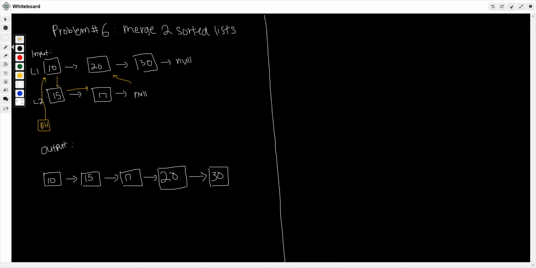I go to 20, and then from here, we hit the end of linked list 2. So obviously there's nothing to compare to. So we're just going to return the rest of this list, the rest of 20 to 30, and whatever values are after the 30. So our code has to reflect that.